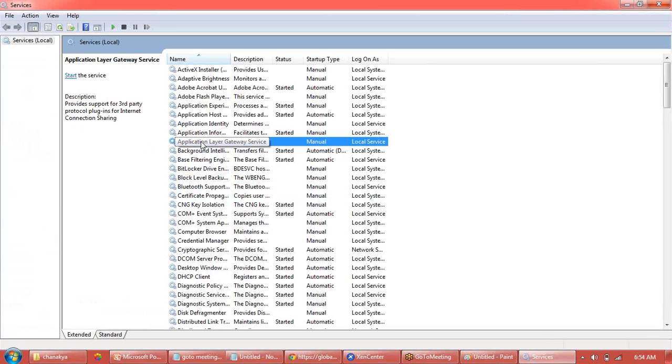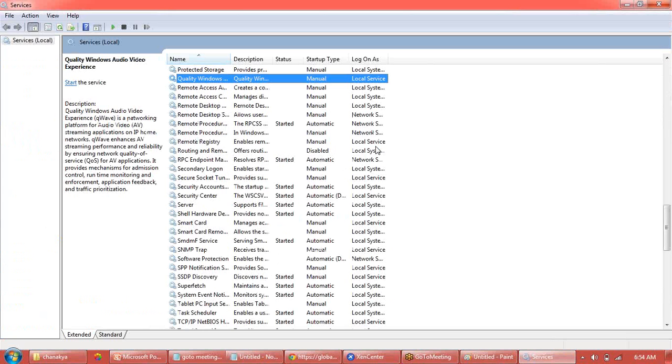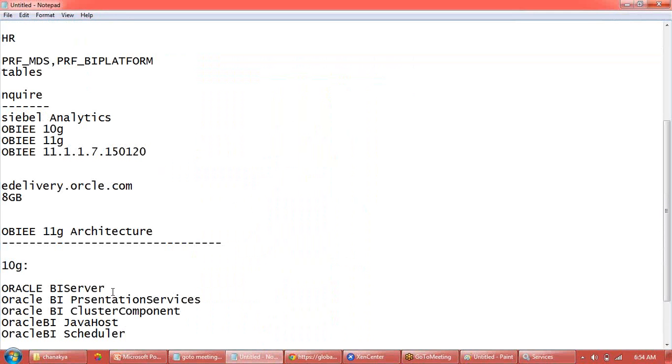When you open the services window, you will see all these 5 under their names. This is my local system, I don't have any OBIEE installed here, so I cannot show that here. So this is in 10G. The names of the services will be whatever I have written here. You can start and stop all these services manually, or you can automate their starting and stopping. You can even automate it.